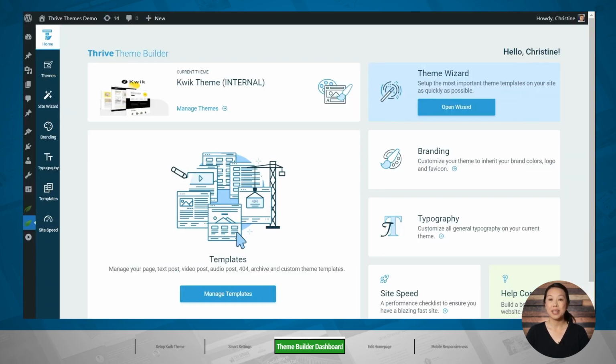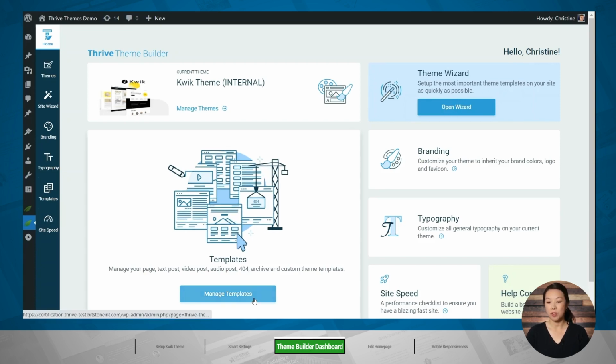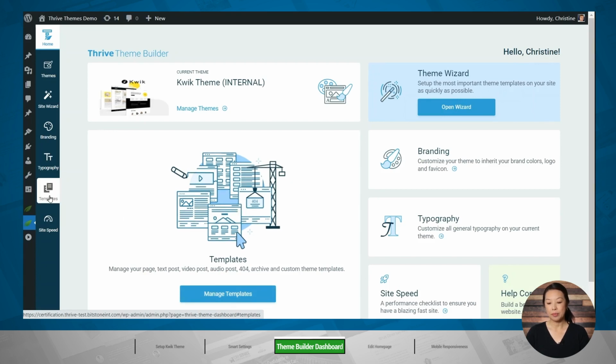Next, let's customize the home page. To access it, you can go to Manage Templates from the Thrive Theme Builder dashboard, or you can go to the Templates tab.